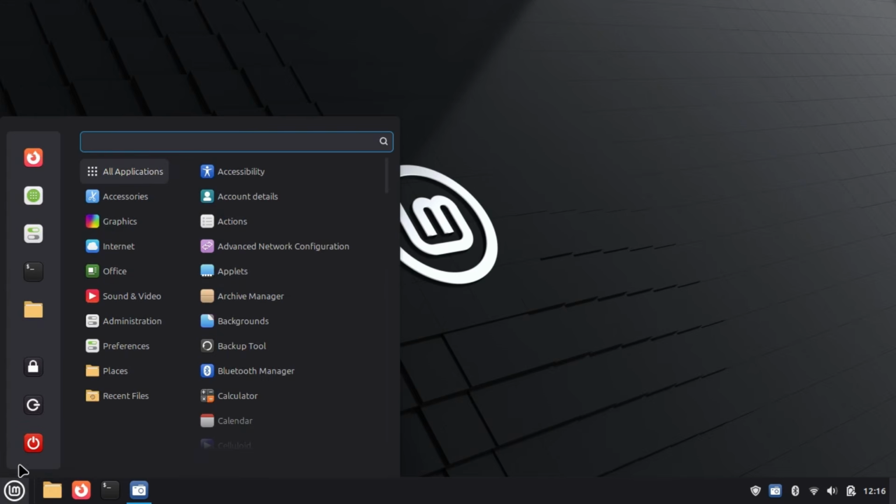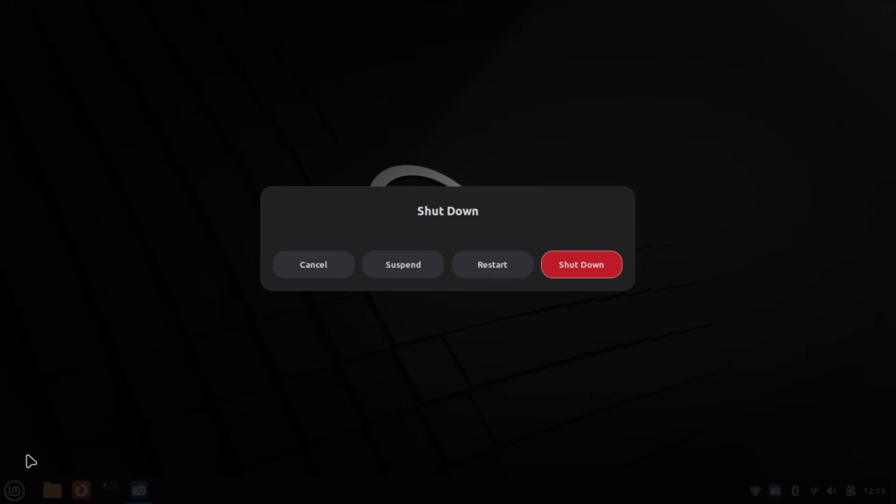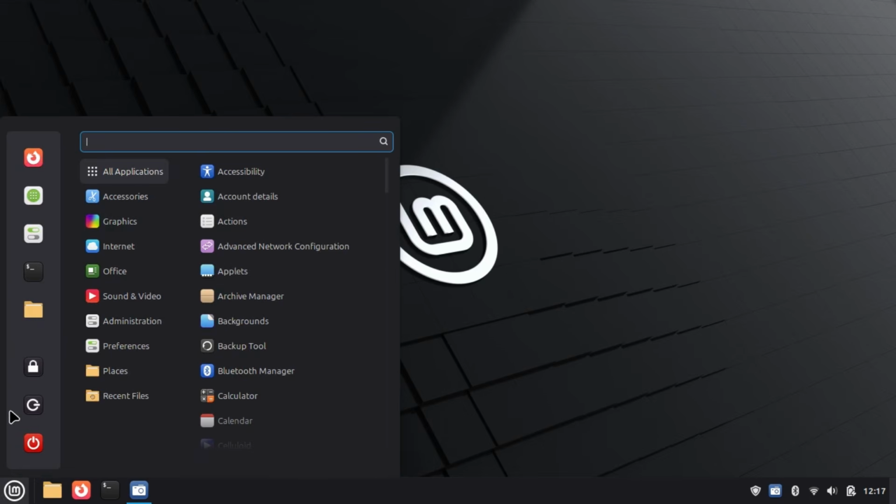And on the left side here, we have our shutdown options. So we can shut down, restart, suspend, cancel to go back. Let's open that back up. This button here will log out. This one here will lock our screen if we need to step away. Then we have File Manager, Terminal, System Settings, Software Manager, and Mozilla Firefox.